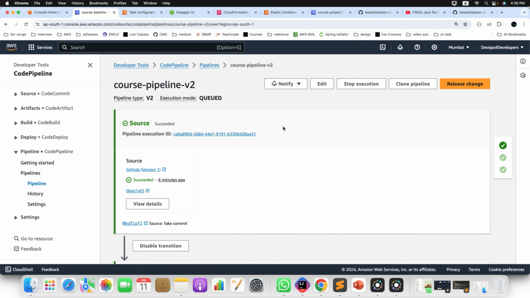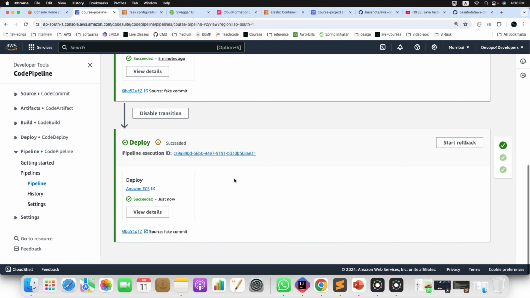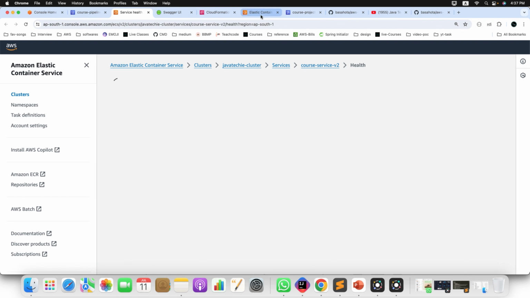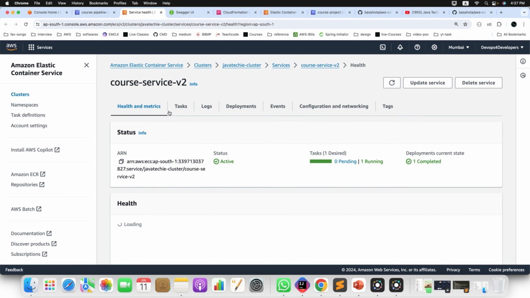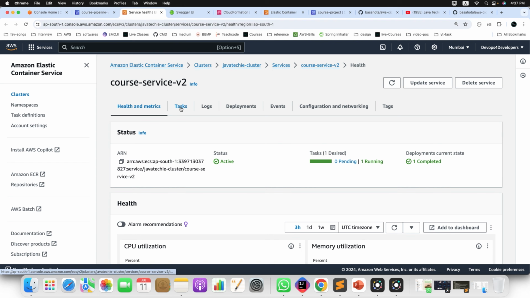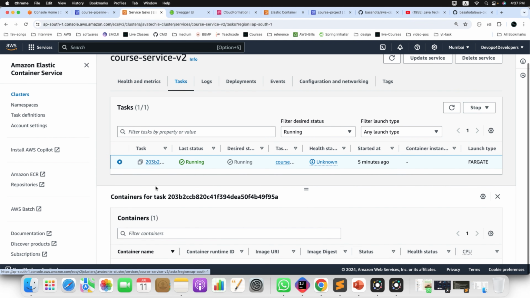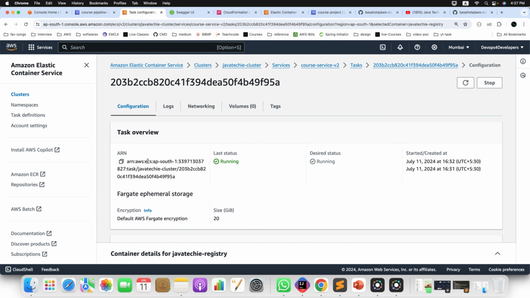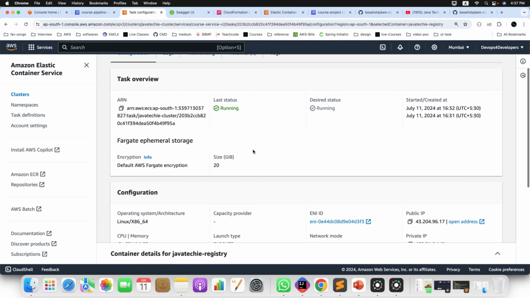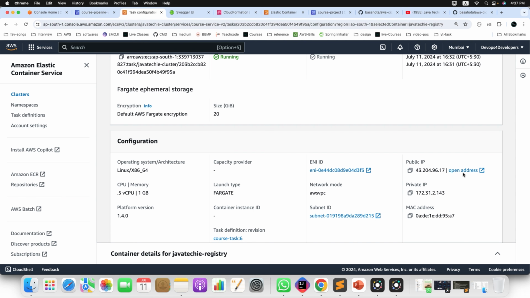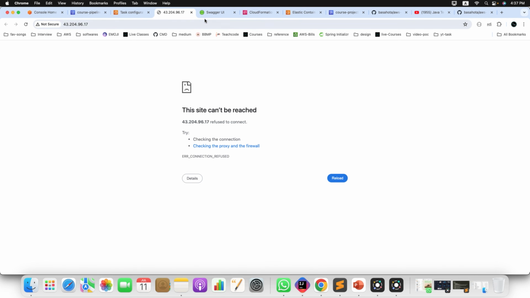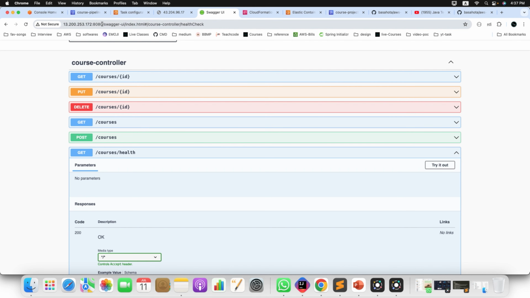Our goal is to validate whether the changes are reflected or deployed in AWS ECS or not. So just go to the ECS, close the other one which we opened. Now in the ECS, go to the task, go to the service, or just open this. You can find the IP, just open the address. I'll copy the URL.